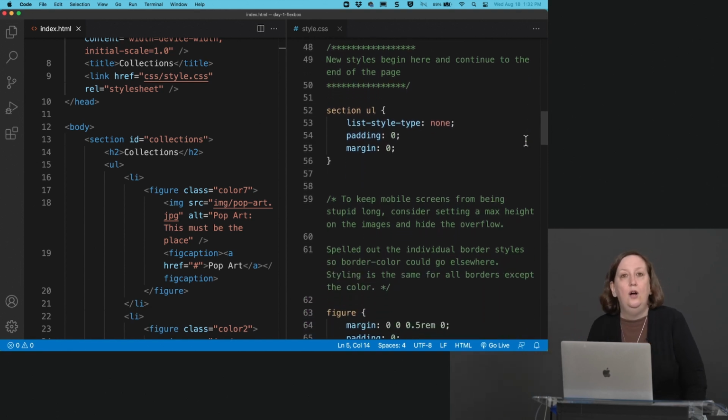So as always, the first step anytime you're using markup like this is to turn off the bullets. It is set up as a list because that is semantically what this is, just a list of images. And of course, those come with bullets. So we turn those off.